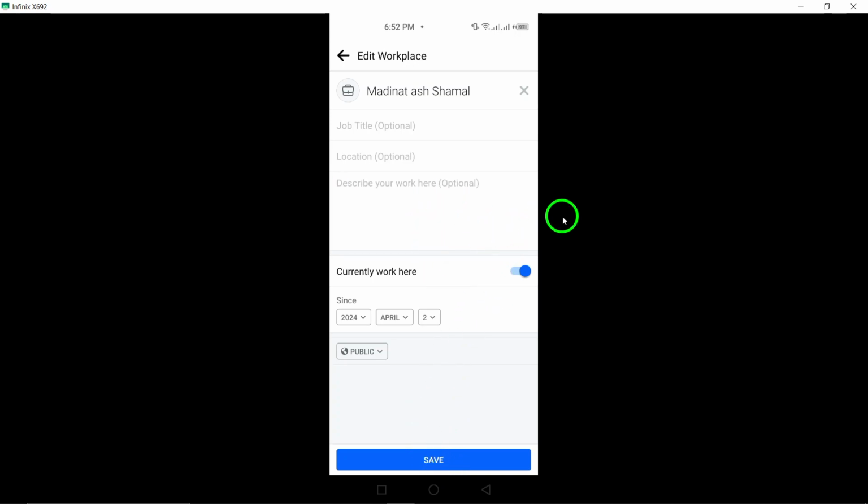Congratulations! You have successfully edited your work details on your Facebook page. Keep your profile up to date with these simple steps.